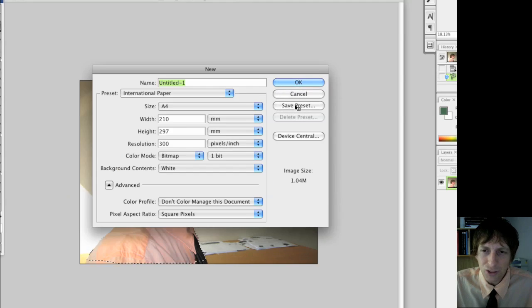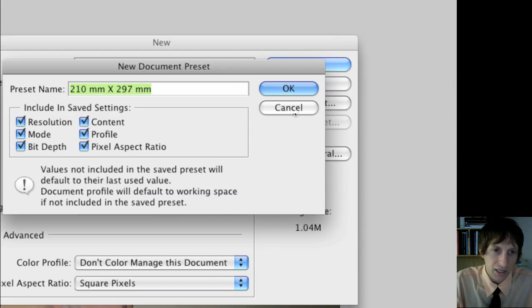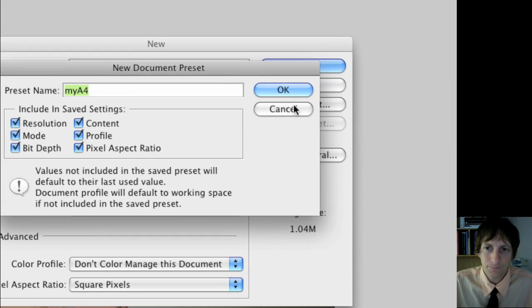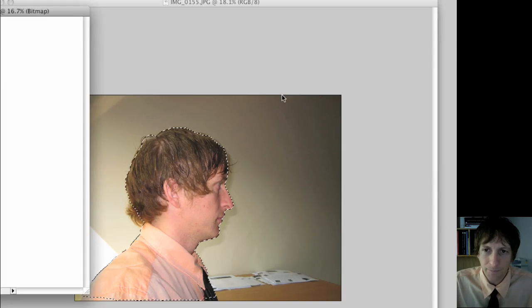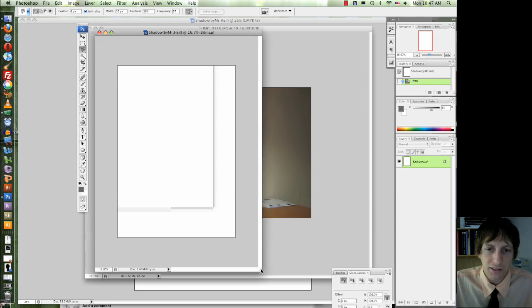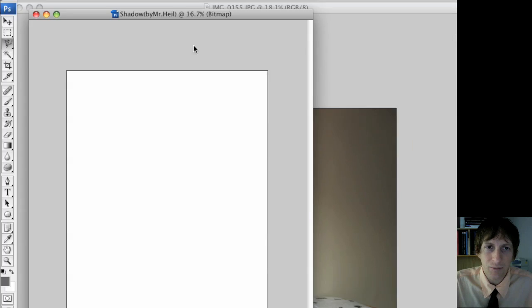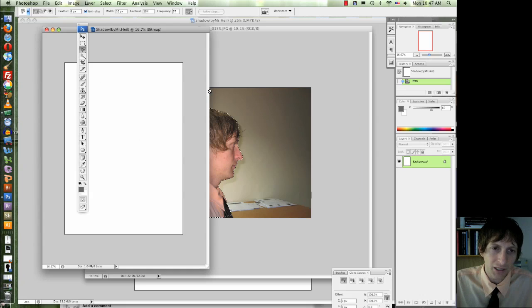And sometimes it's good to save the presets so you don't always have to change these over and over if we're going to be using these a lot. I'm going to call it My A4 and hit OK. And then I'm going to name this Shadow and then by Mr. Heil. You can put in your name there. And then hit OK. So now we have our new size here. And notice it's only at 16%, that's why it's so small. If you want to zoom in, you can zoom in here to make it larger.